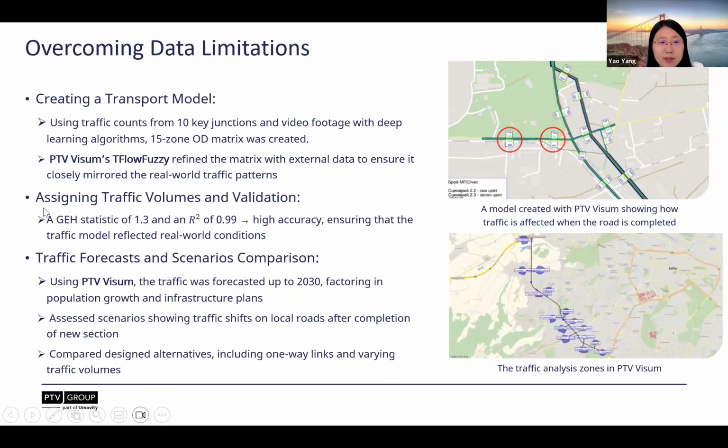The second step is mainly assigning the traffic volume to the network and validating it to ensure that high accuracy is achieved and that the model reflects the real-world conditions. Finally, they used Visum to forecast the demand for 2030, considering the population growth and infrastructure plans, and also made use of the model to show the traffic shift to local roads after the completion of the construction of this new section. Different design alternatives are also compared, including one-way roads, links, and also different traffic volumes.